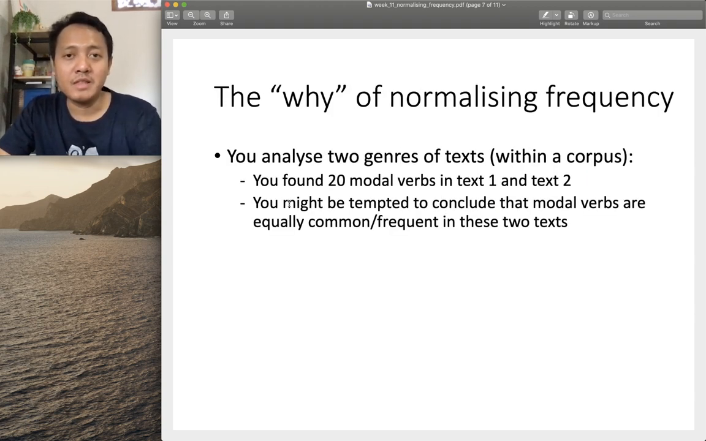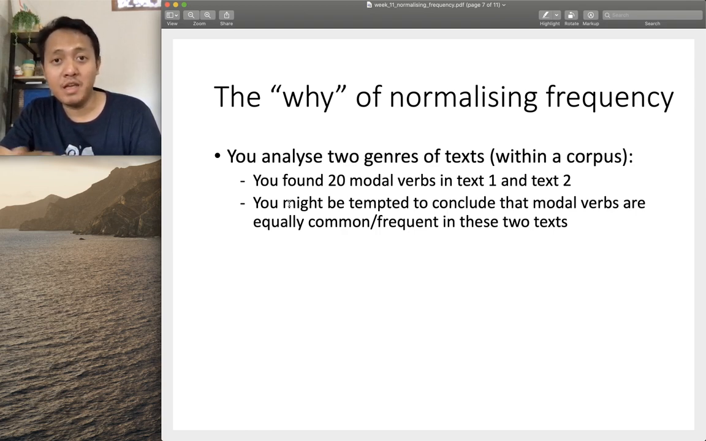Here is an example to illustrate the logic of normalizing frequency. Imagine you analyze two genres of text within a corpus, comparing sections of a corpus, and you focus on modal verbs. You found that there are 20 modal verbs in text 1 and in text 2 that you compare. So they have the same frequency. The modal verbs occur with the same number.